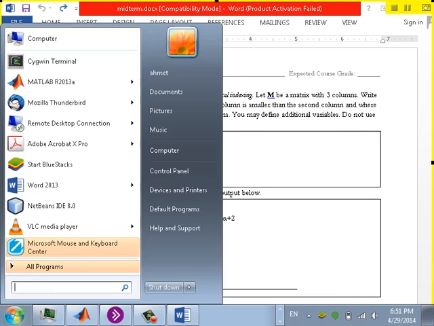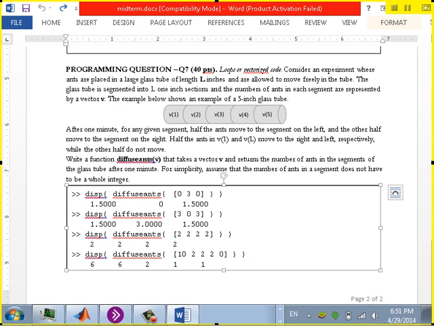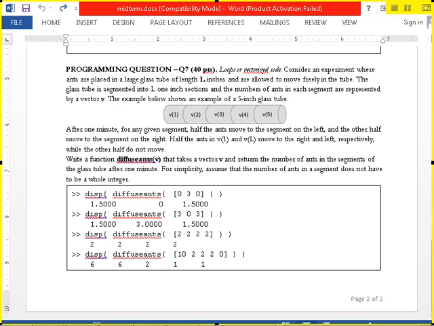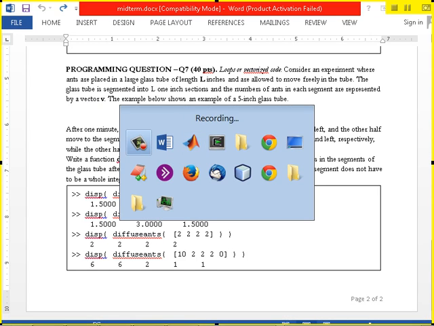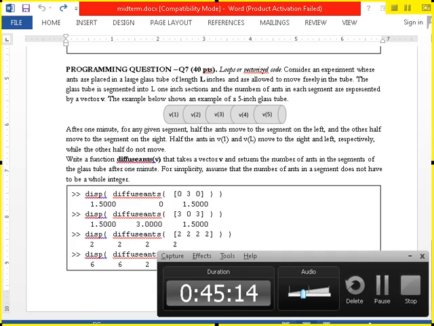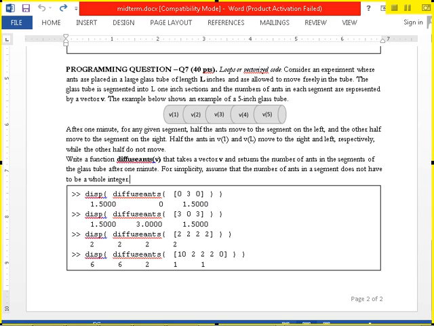All right. So let's take a short break and then I'll go over this programming problem. So let me just start with the programming question now.